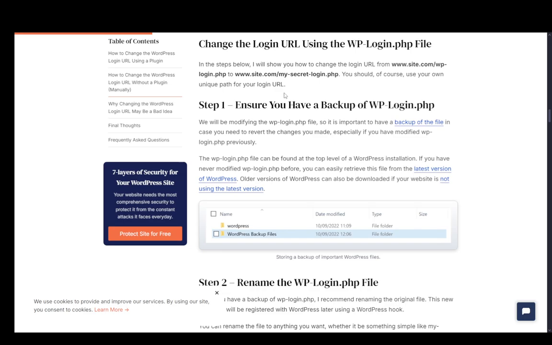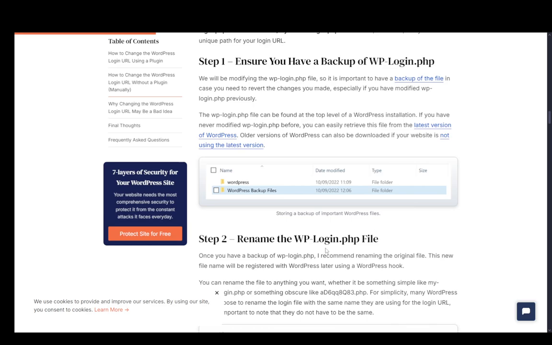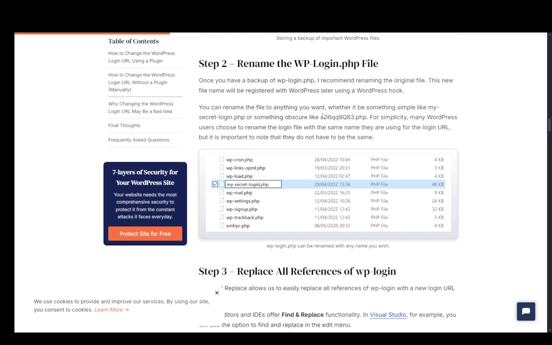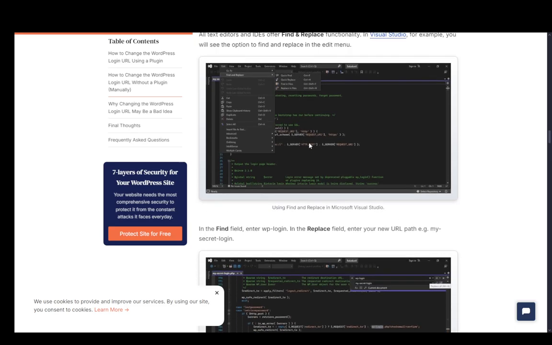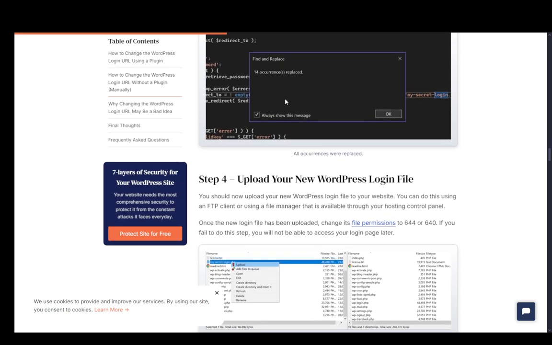You can also do so manually, however there are a lot of steps, so I won't be going into too much detail. Pretty much you just need to rename the wp-login file, but first make sure you have a backup. It's best if you back up all your files. Then go ahead and rename your wp-login PHP file, go into that file, edit the PHP, and find and replace all the instances of wp-login with a new URL path. Once you replace all of them, you should be good to go.